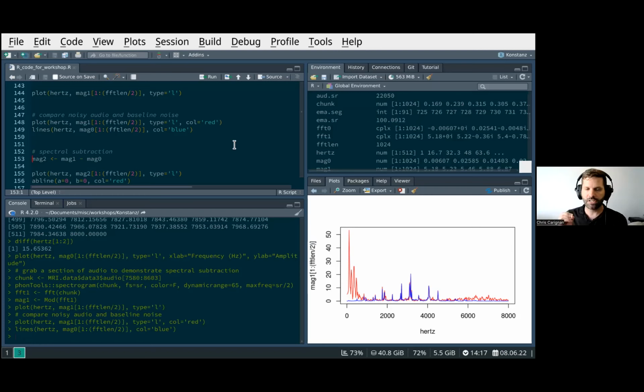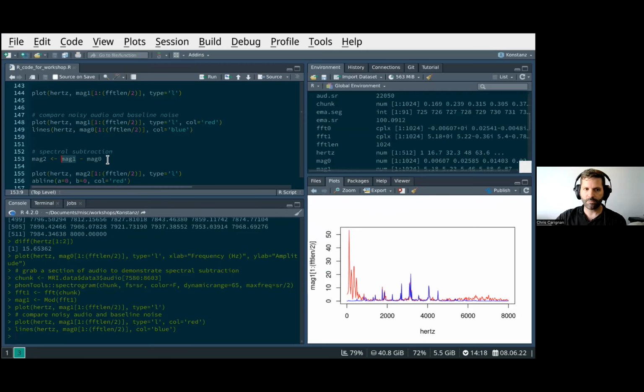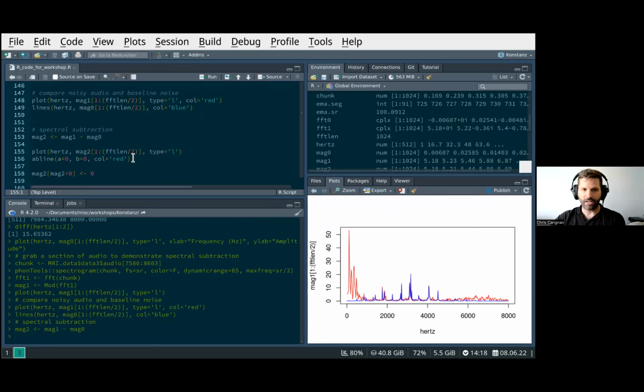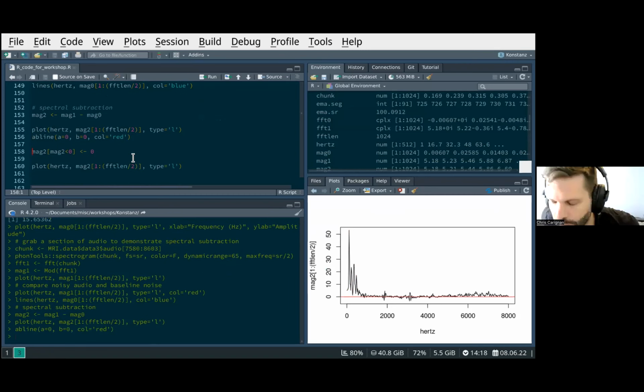We're literally just going to subtract the spectrum of the noise here, mag 0. We're going to subtract that from the spectrum of the noisy signal, right? That's this here. Exactly what we have here is what we're estimating here, okay? So we do that and then plot this. This is our result. So we subtracted one from the other. And I'm going to add on here, so we have a red line. What does this red line indicate?